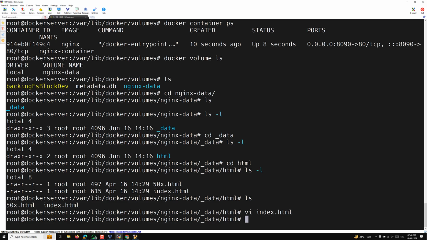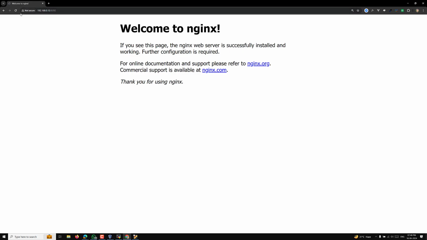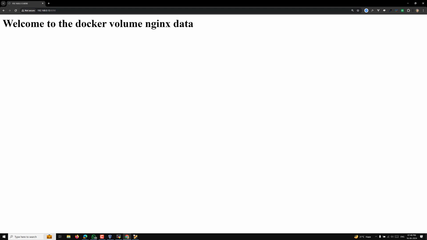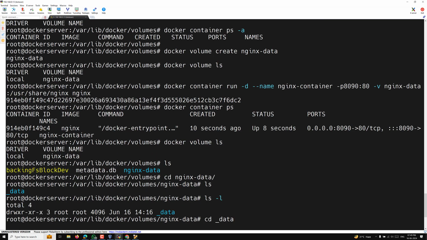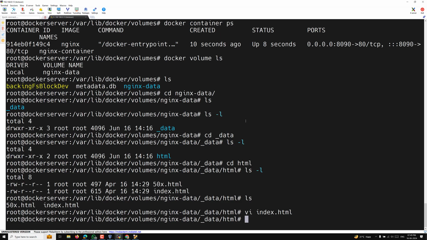That's it. I will not restart the container, not anything. Let's refresh this page, and see whether I am able to see the output or not. If you see here, we are able to see the data. So this is how we can create the container and link it to the volume. Now let's try to create another one.